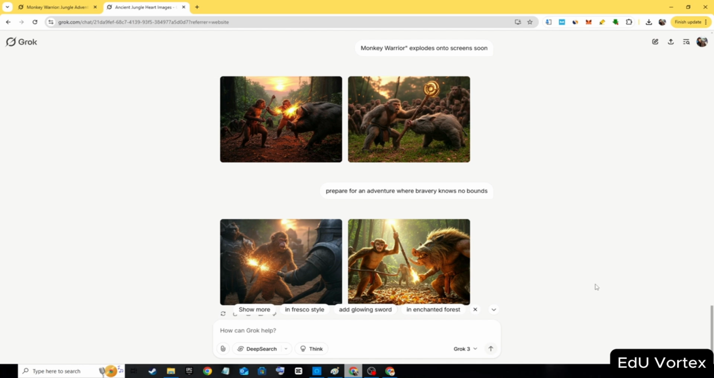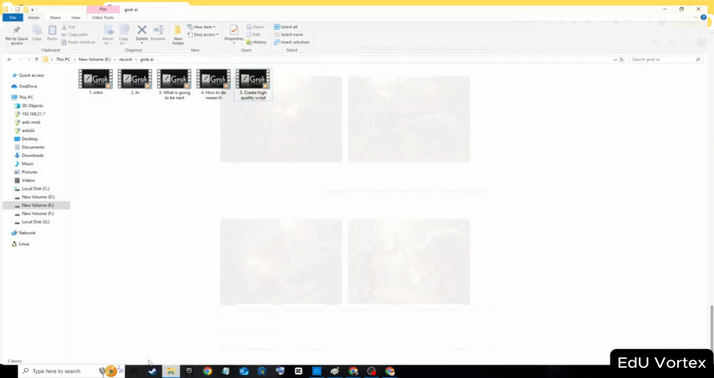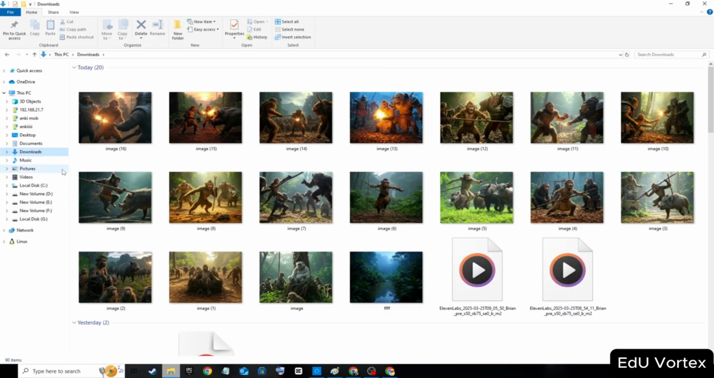Now what can I do? I can merge all the images with the AI voice which we have recently generated with the help of ElevenLabs. So I will combine everything in CapCut so that we have the final content.